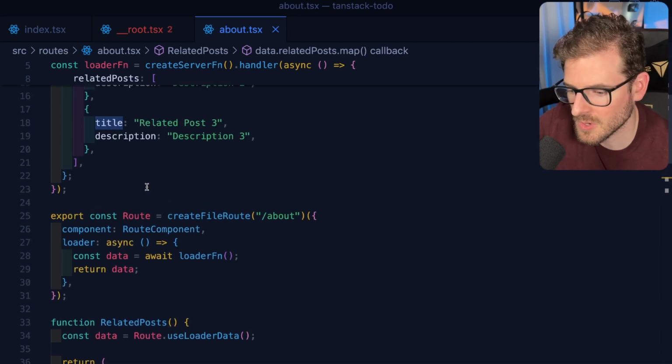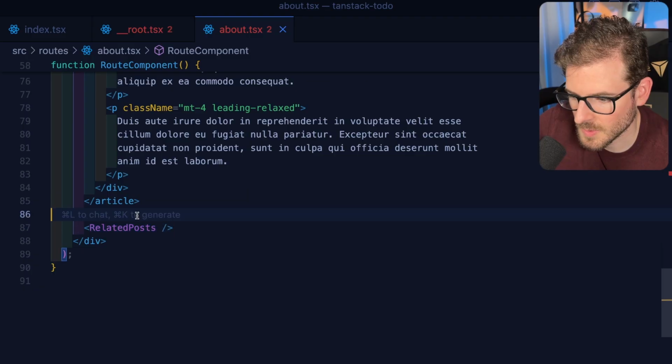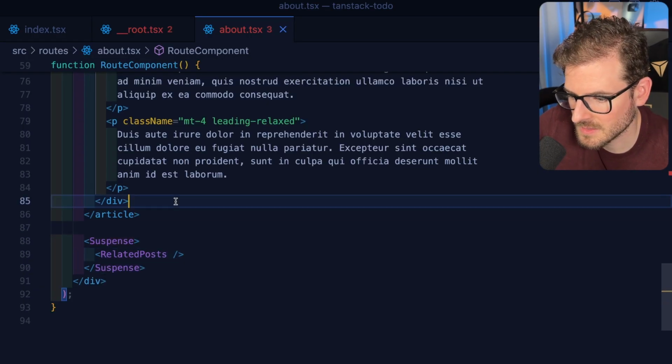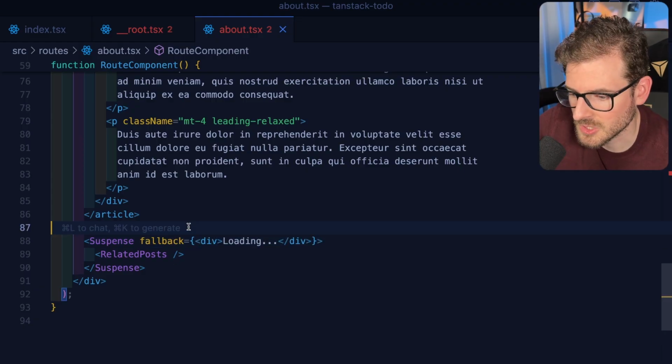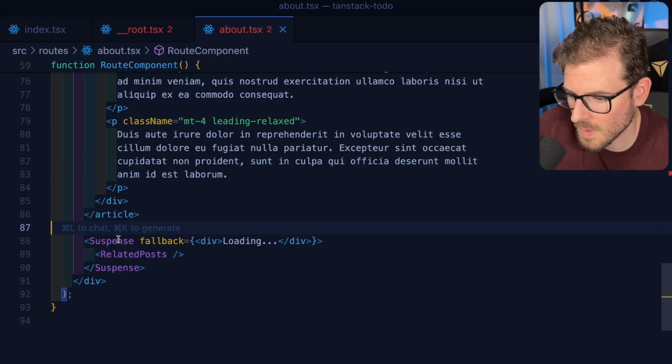Now, a different approach, which I think is a little bit cleaner and better. Around this related post where we're displaying this, I'm going to say suspense, which is built into React 19, I believe, or maybe it's 18, I don't even know. But you can add a fallback here. So you can have it show some type of loading component or a spinner while these related posts are still fetching data.